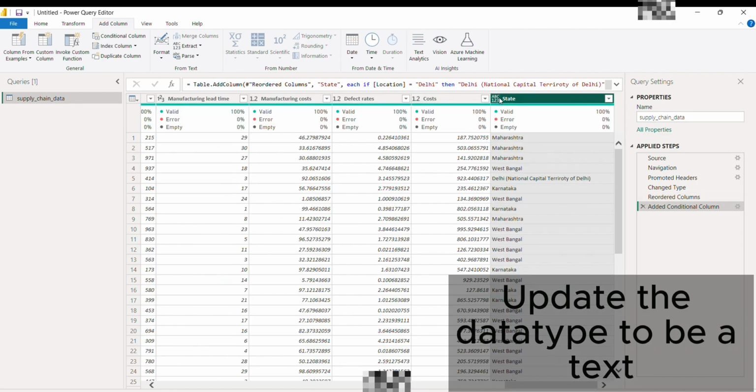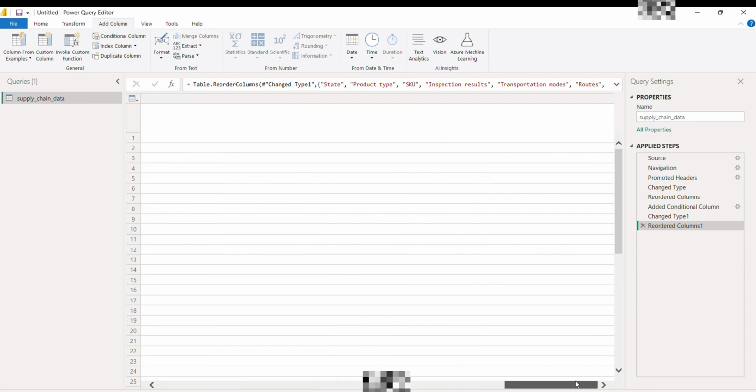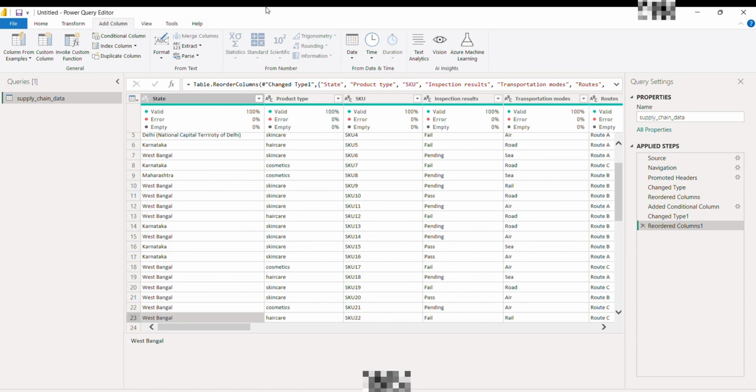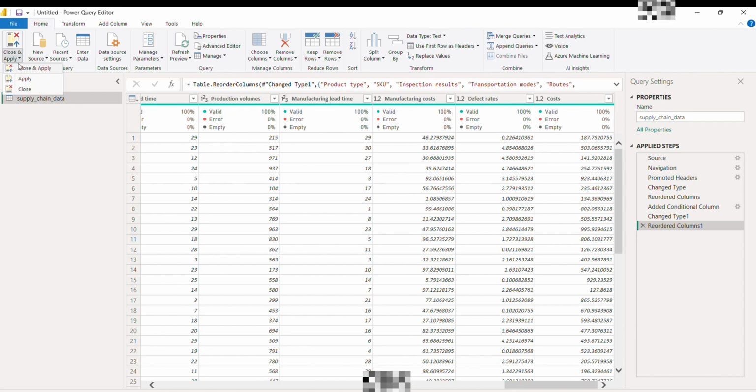Once we're done creating the conditional column, we'll go ahead to move it again to the left and just have all of that alongside the other categorical columns to the left. So once we have gone through our data, made sure that everything is right, we can close and load the data. And now we are back to Power BI.